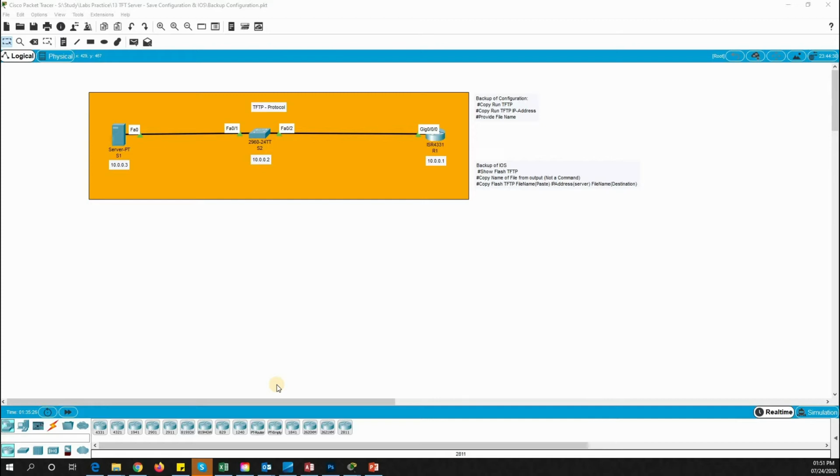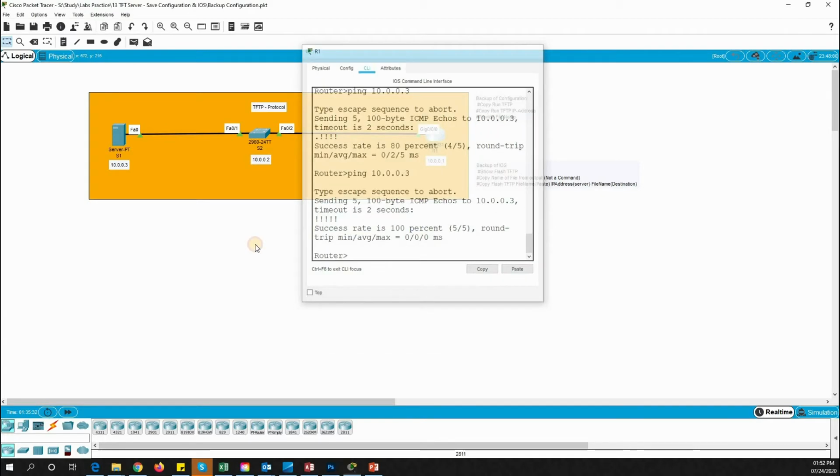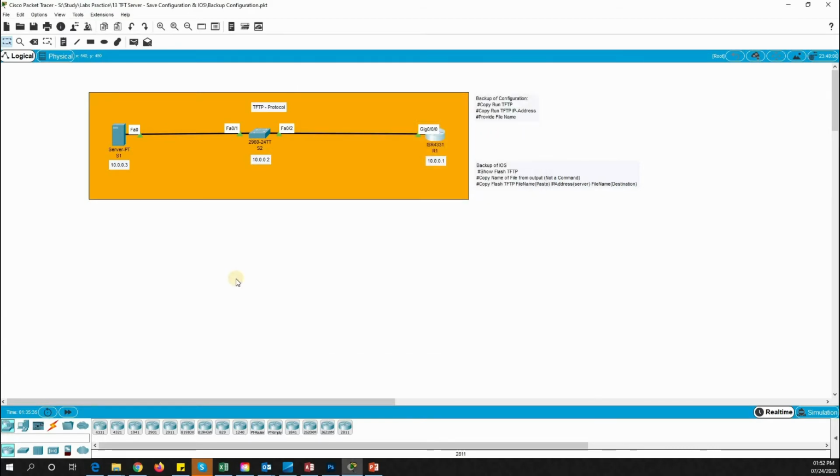Okay guys, now it's time to do some practical work. What we are going to do is, we have a router here and we have a switch over here. I assume you already know the configuration, and you know how to drop these routers and switches into the software.